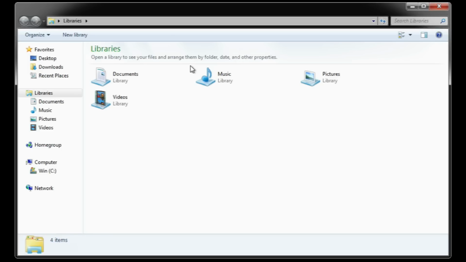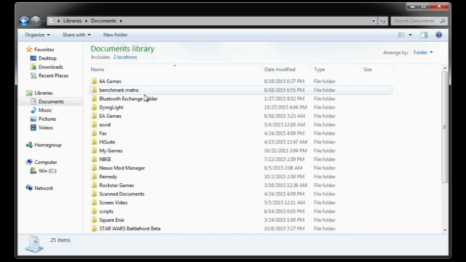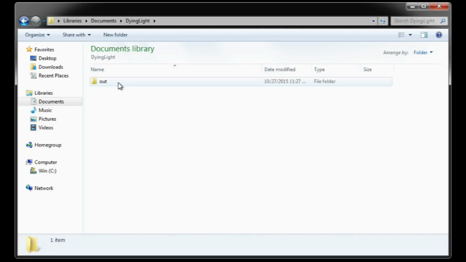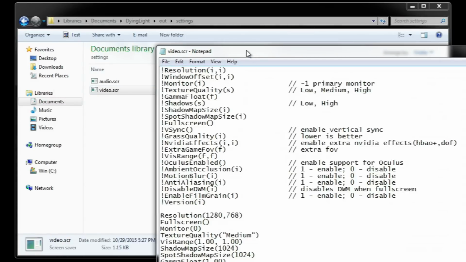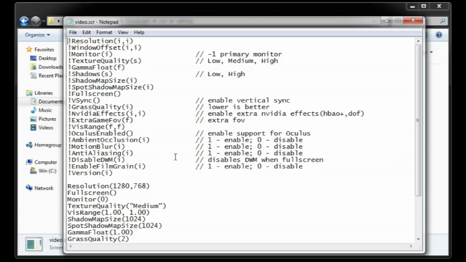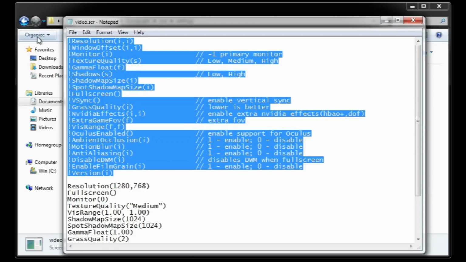So the last few things we're going to do require the basic configuration file. This is located at your Documents folder, Dying Light, Out, Settings, a file called video.scr. To open this file, you can simply open Notepad and drag and drop it there. As you can see, the file includes at least a very basic guide on what each command does. Very nice, I wish all configuration files did this.